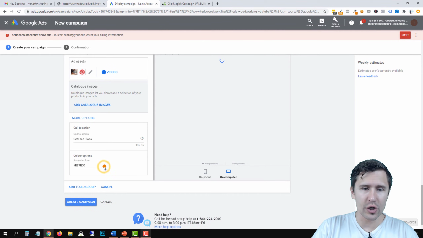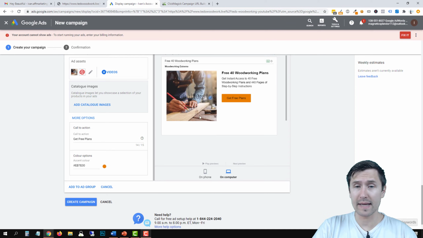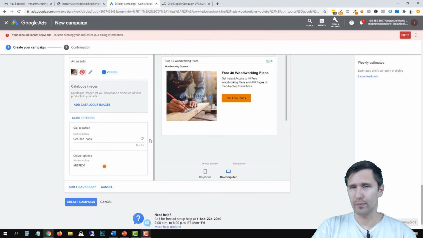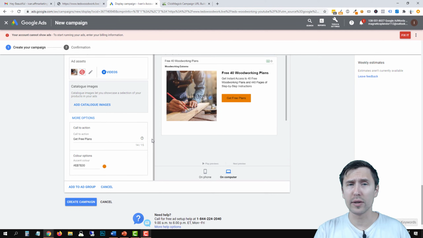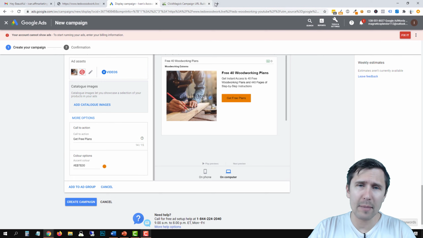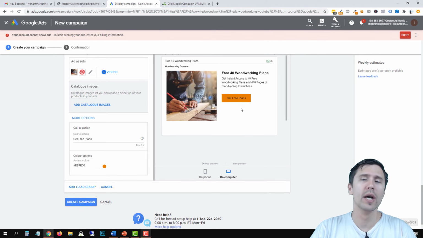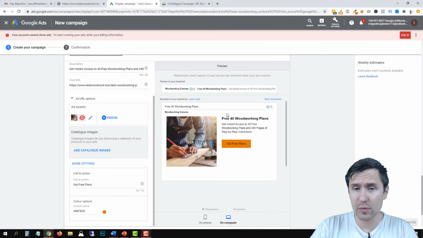Now, unfortunately, you do need the exact color code, so you can't just go through the color wheel here. If you are not sure what color code your color is, you can go to google.com and type in color codes, and there are many similar websites. You select a color and they'll give you the color code, and then you can enter the color code here. So that's how this is going to work, and this is what our ad's going to look like.